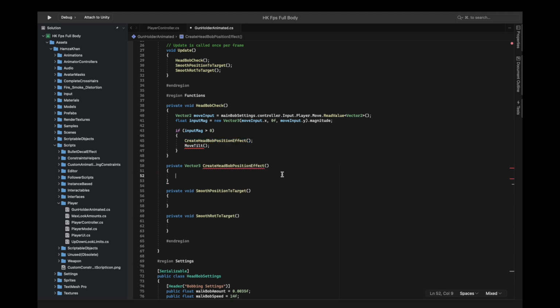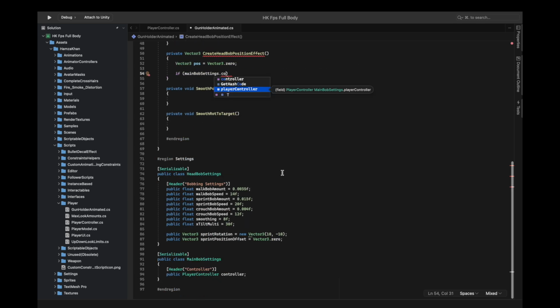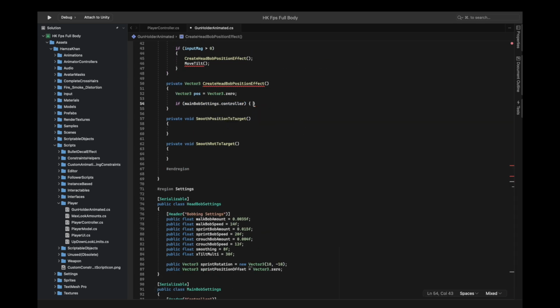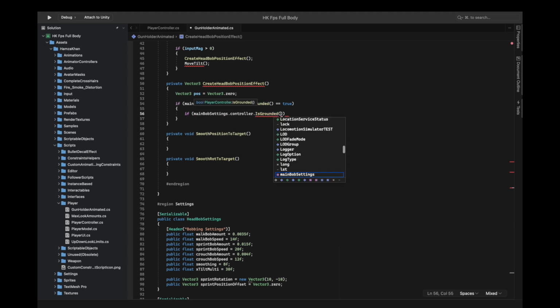We'll create a new function of Vector3 type. We're going to store it as Vector3.zero. We'll check if the controller... actually, there's some issue here. Yeah, I was testing, so I actually have another main bob setting somewhere. Anyway, let's just continue. Check if it's grounded and equal to true. If so, we want to check if walking is true.